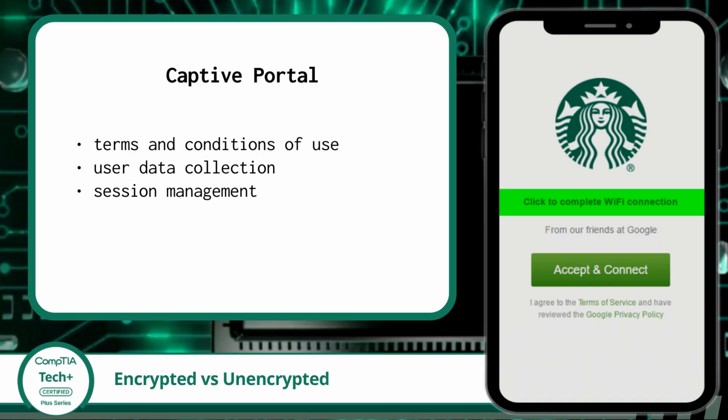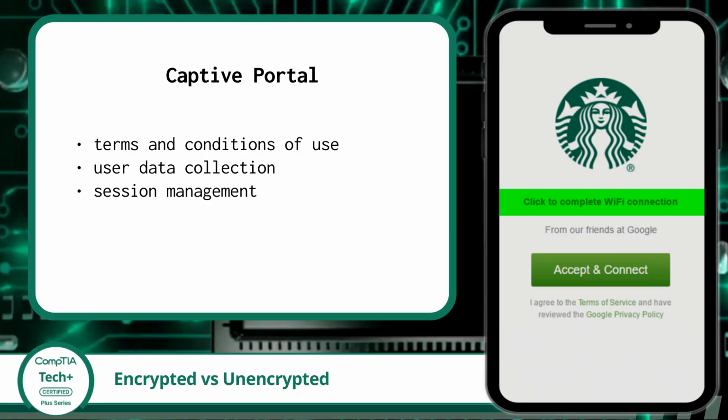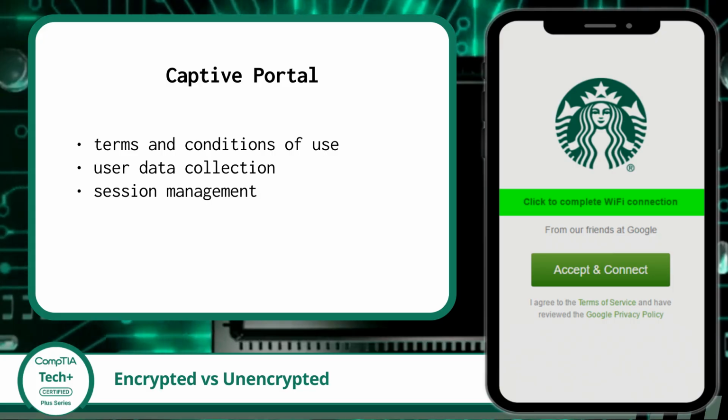Some additional reasons for a captive portal may include informing a user of data collection, or to provide management of a user's session. Captive portals are typically displayed as web pages that appear automatically when a user connects to an open network or attempts to access the internet for the first time after connecting. These web pages are designed to capture the user's attention and require them to take specific actions before gaining full access to the network.